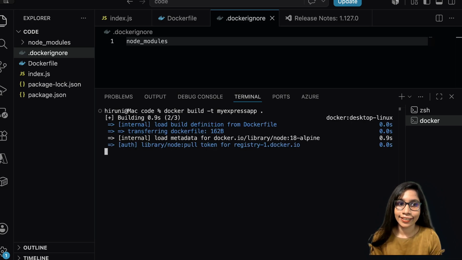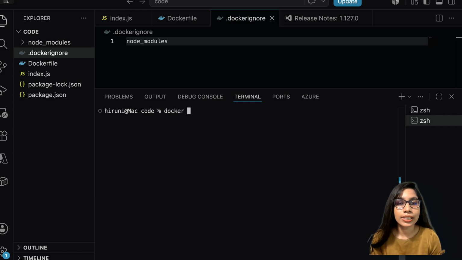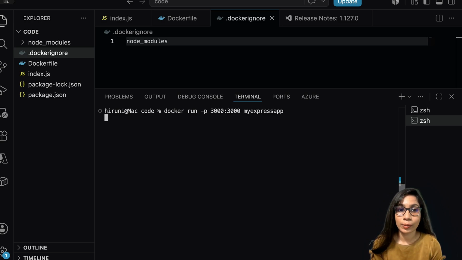Hit enter and watch Docker do its thing. Awesome! The Docker image is built. Now let's run it. Type docker run -p 3000:3000 my-express-app. The -p flag maps port 3000 on our computer to port 3000 inside the container. Let's go to the browser, refresh localhost:3000, and there it is.